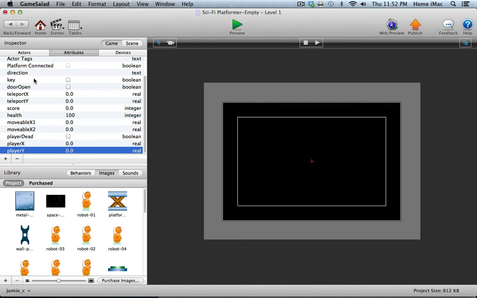And in case you don't know, an attribute in GameSalad is essentially like a variable in a regular programming language. So, for example, the player X and Y, I'm going to set those up to keep track of my player's position on screen, so we can always know the player's exact spot on screen. And that's certainly something you would do with a variable in another game. Or the score, or the health. Those are pretty self-explanatory. Those are going to keep track of your score and your health respectively.